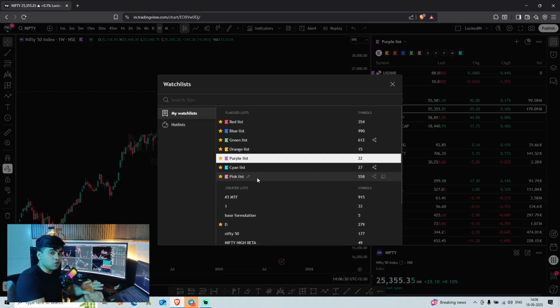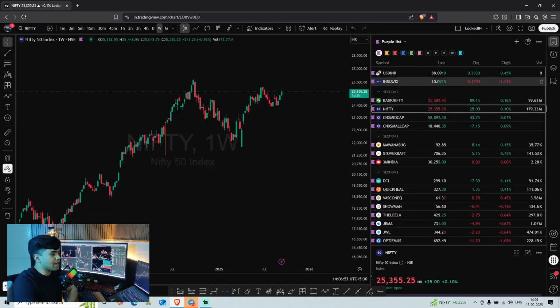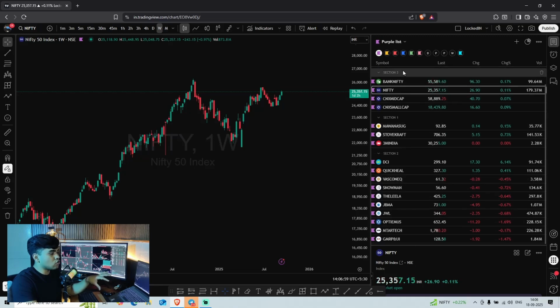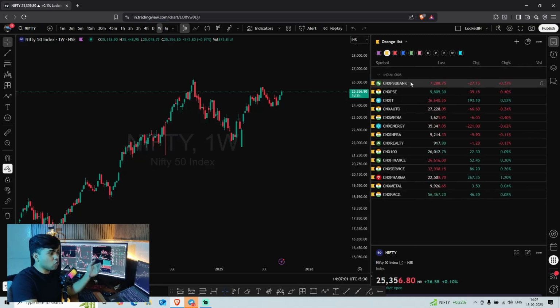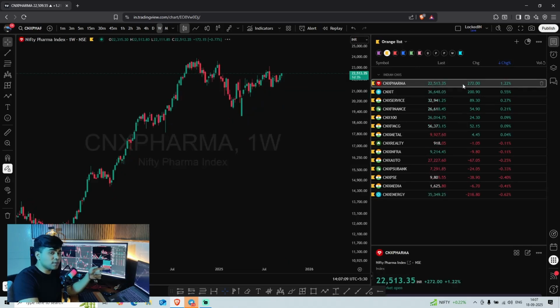If you are a free version, you will get only the red list. If you are a paid version, you will get all of these lists right here. I have organized myself in such a manner that I have USD INR, India VIX here, then I have all the indices, then I have some stocks that I want to watch, then I have all the other indices on the yellow list first of all. So that with just a click I'm getting which of them are moving right now.